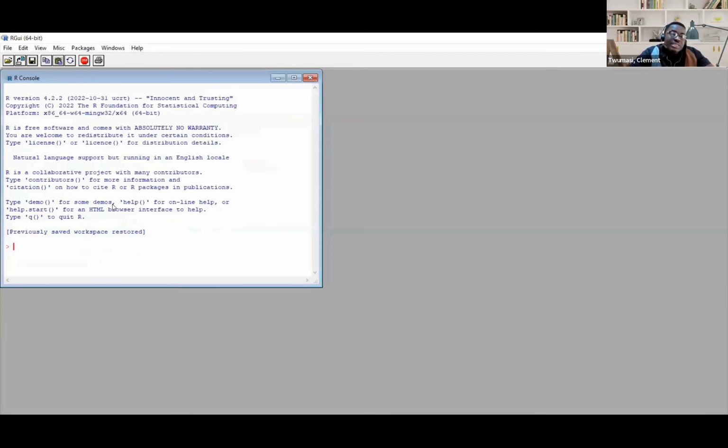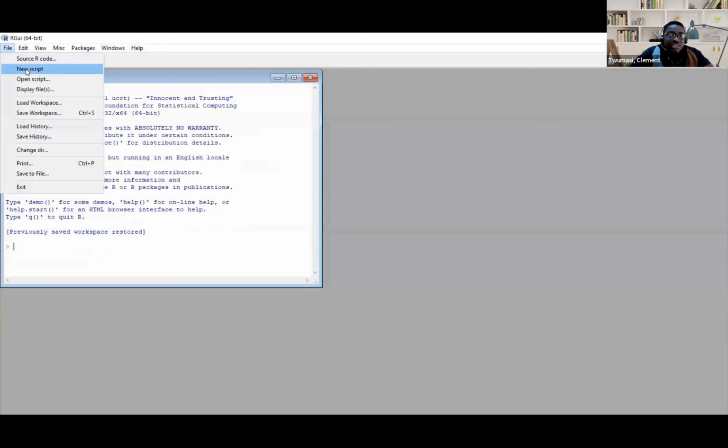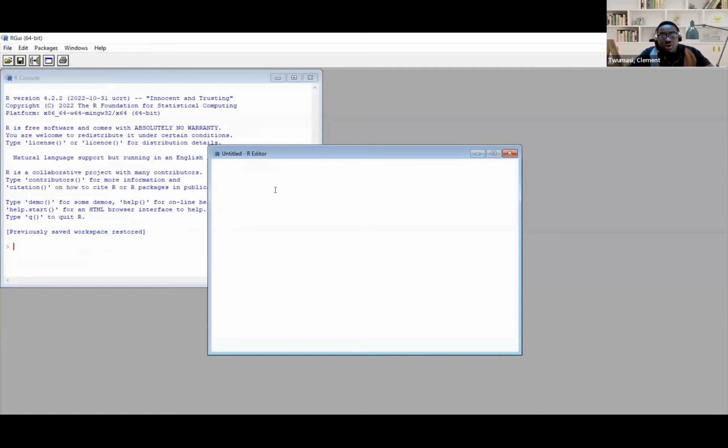This is how it looks when you open it for the first time. And of course, if you want to write a script, you can click on new script, and then you do all sorts of statistical work in there. But I would never recommend that students use the base R, especially if you're a beginner. Even if you're advanced, I think using R Studio would be much more useful, because it is a little bit more user friendly than this one.